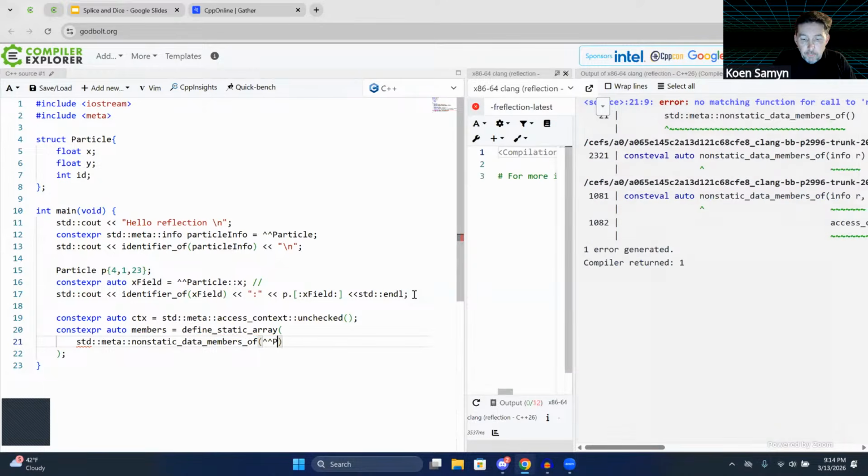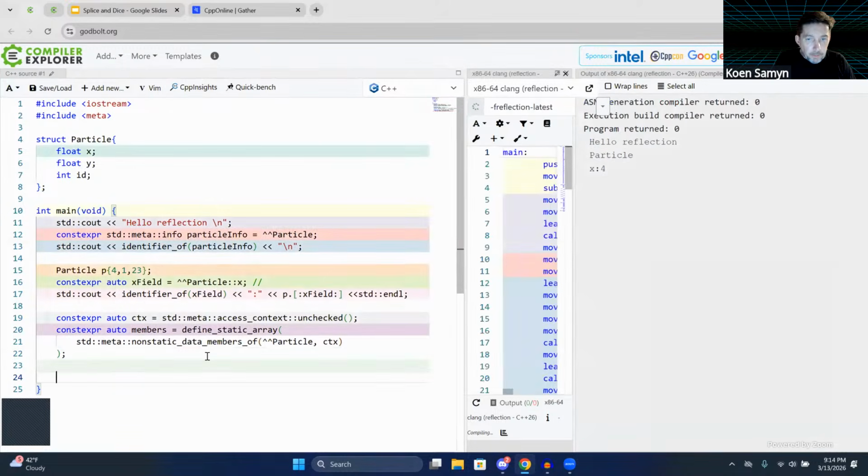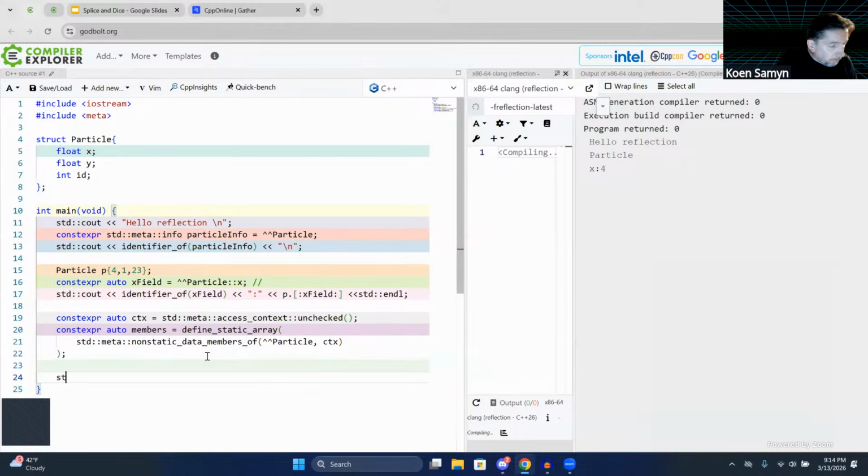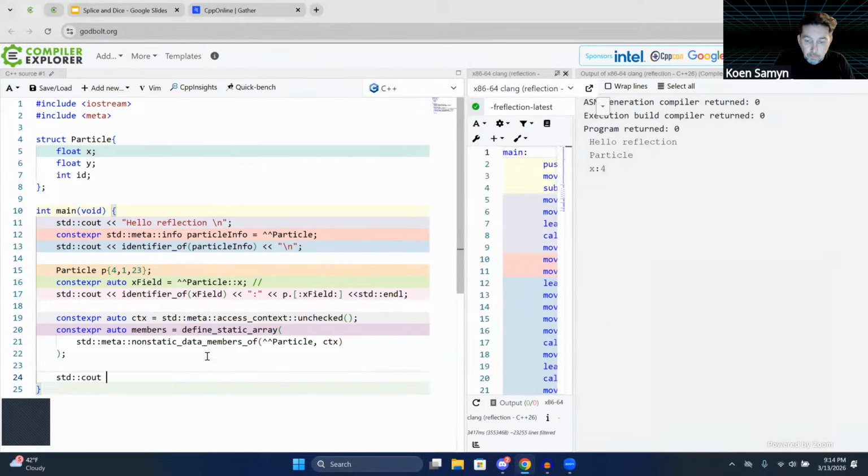Okay, so we have particle again, and we have to supply the context. Okay, I got a squiggly there. Did I make a mistake? No, I did not. So we could use this already to output something JSON-like. So just a curly brace, new line. Again, something to get used to is the template for. So we have a constexpr.